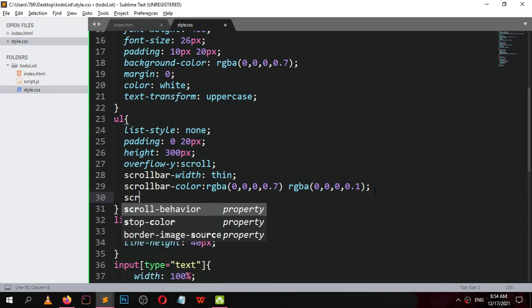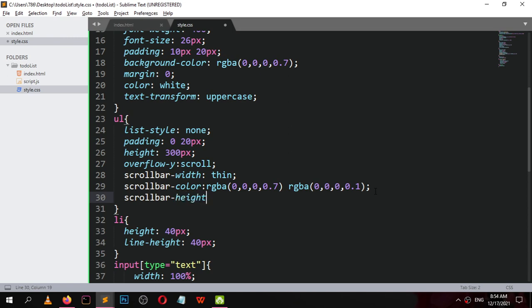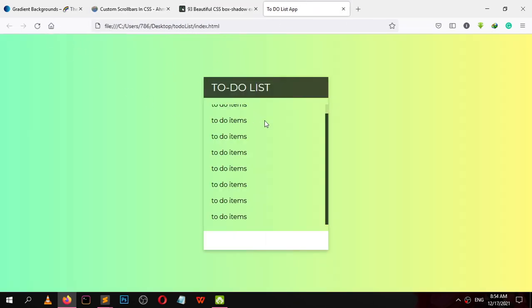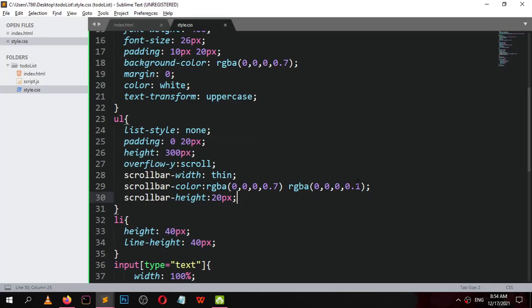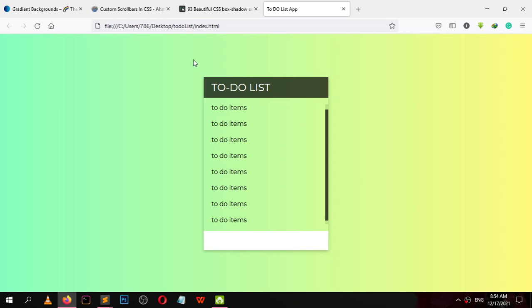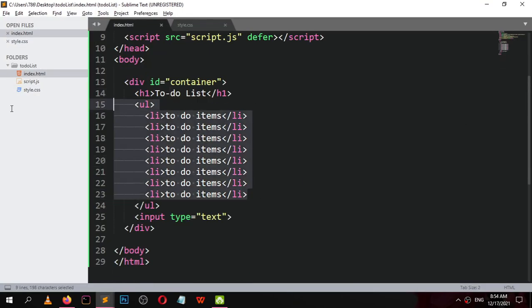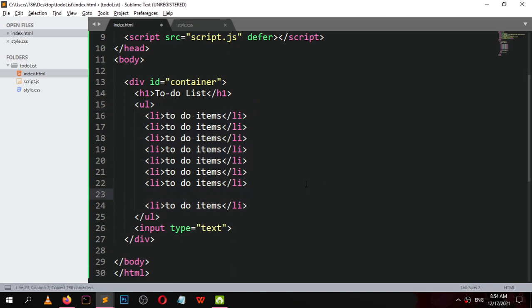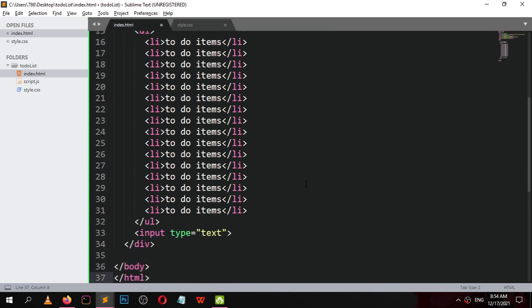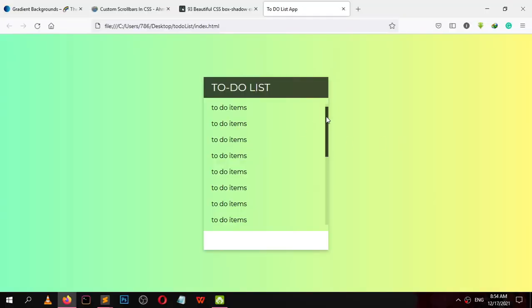Let me check scroll bar dash height 20 px and reload page. We can't give scroll bar a height. Add some more elements so that we can see our app properly. Here we go.